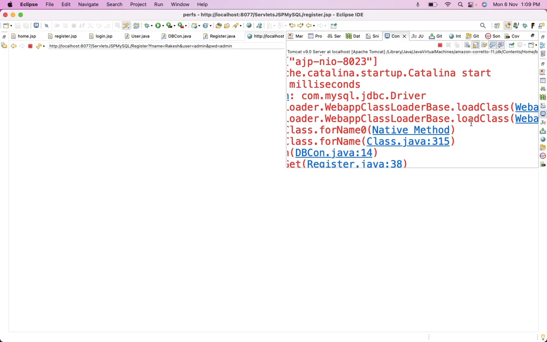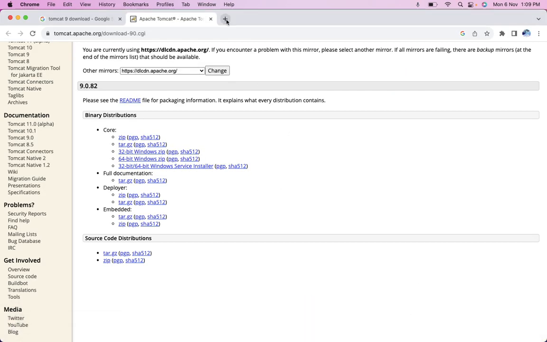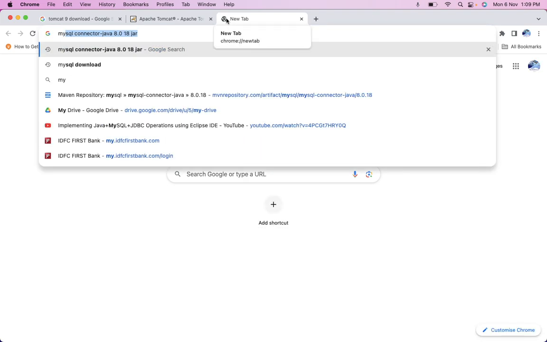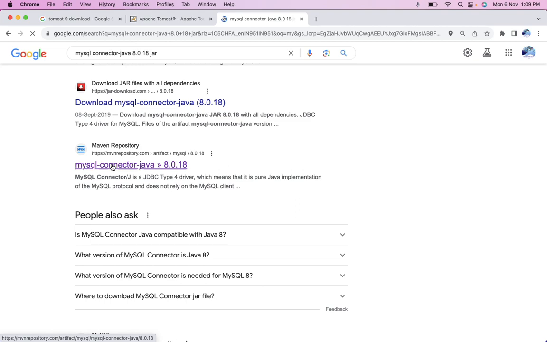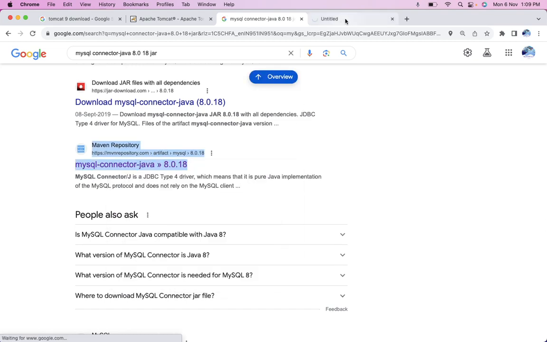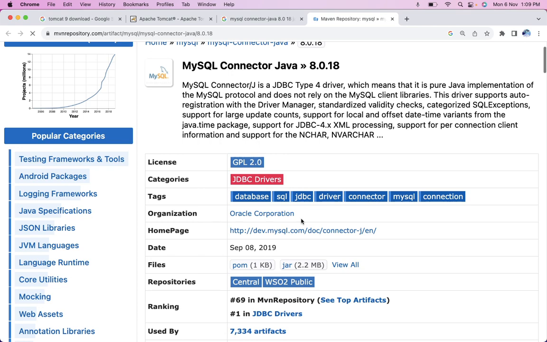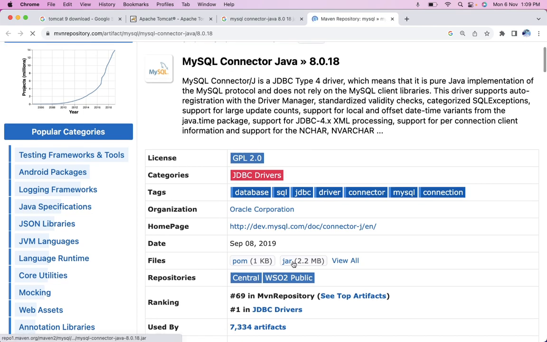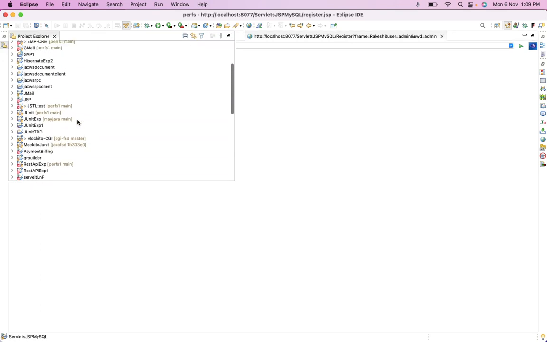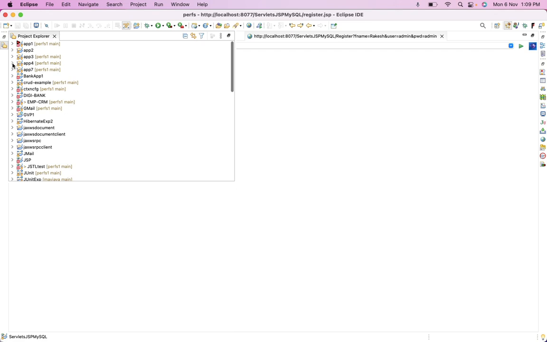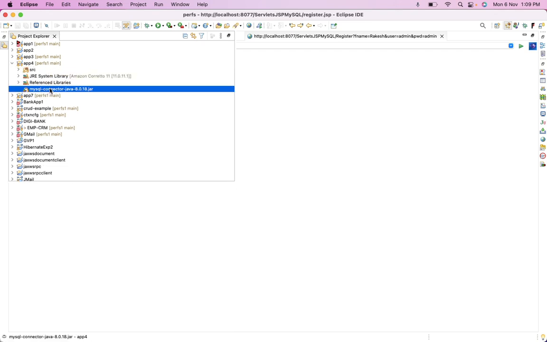MySQL connector. So how to download and how to configure your MySQL connector. So you have to go for downloading the MySQL connector 8.0.18. Here you can see the Maven repository. So this I have already mentioned in the previous video. Download the jar file. After downloading the jar file, copy paste into your application. So I have the simple MySQL connector jar file. So I'm copying from the previous projects.